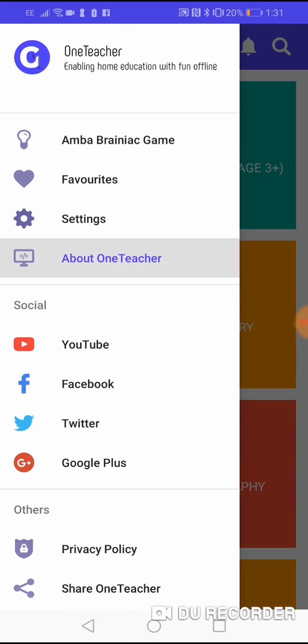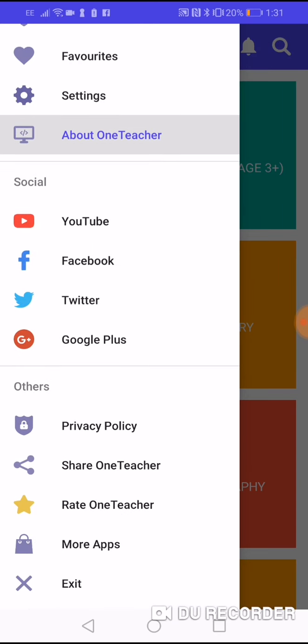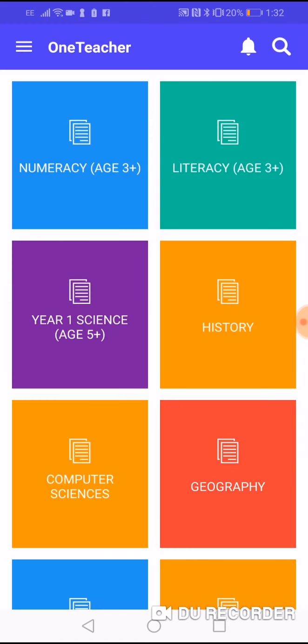So they've got their YouTube link. I won't be going through that. Facebook, everybody knows what that is. Twitter, Google Plus, your privacy policy, share the app with other people, you can rate them, and they've got more applications linked to that also. So that's the menu, just to keep it simple.